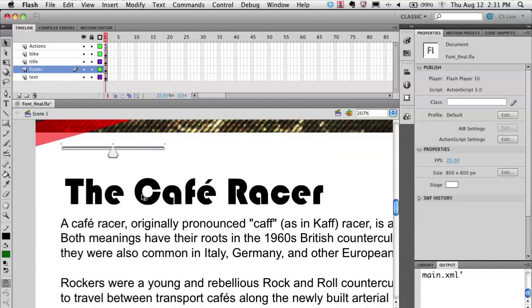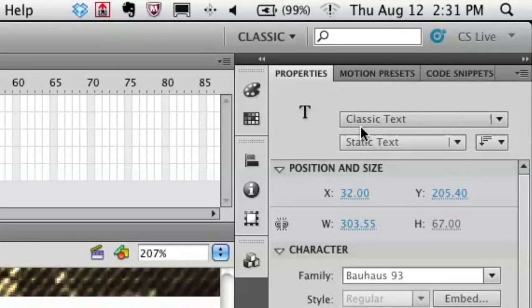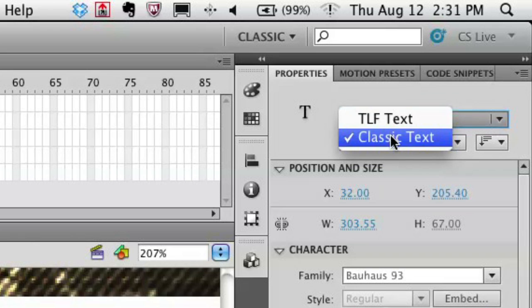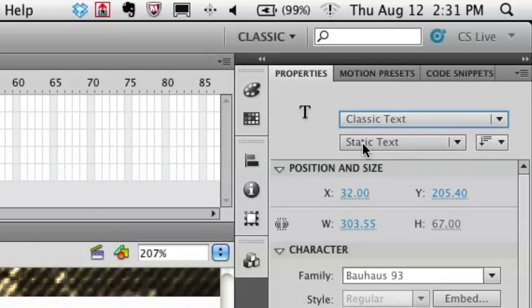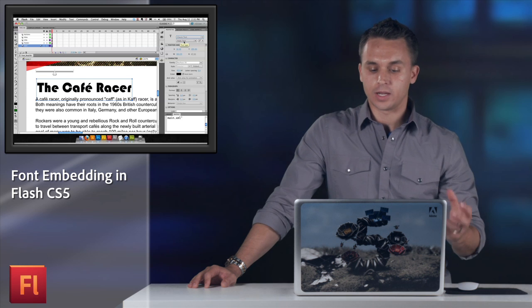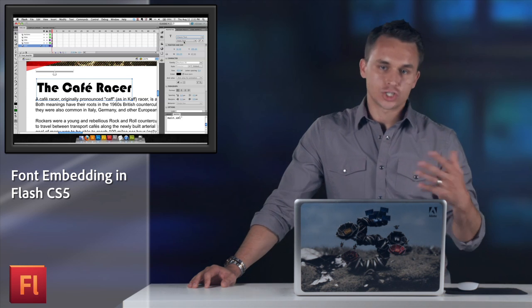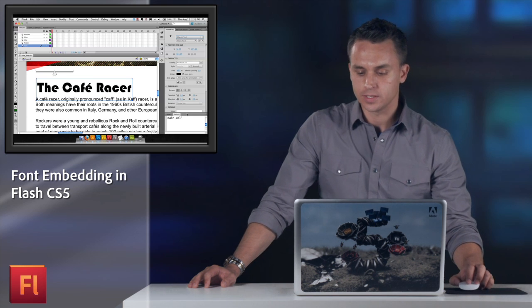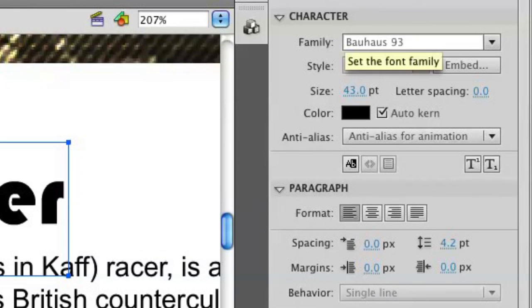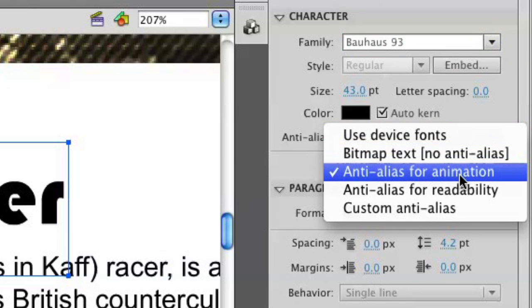All right, so here's my text, and I'll just select it. Notice how it says in my properties panel, classic text. So I have this set to classic text. It's not TLF text, and it's static, of course. I want to make sure my text is static in this case because I don't want the user to necessarily change it. That's just not its purpose. But if I take a look a little closer, notice that it uses this Bauhaus 93. And not only that, the anti-alias is set for animation.